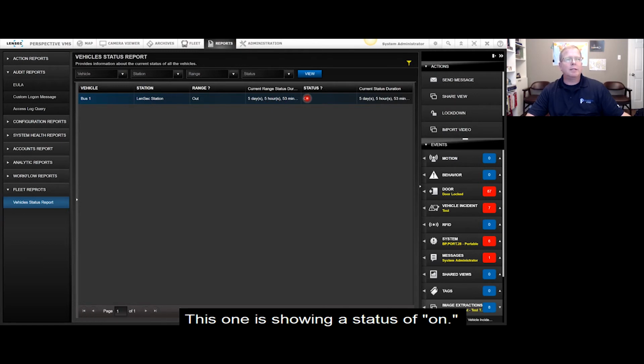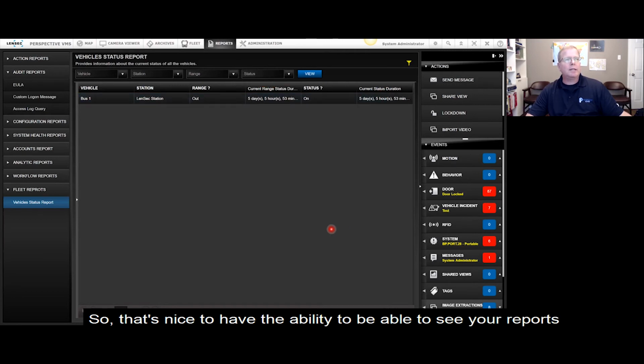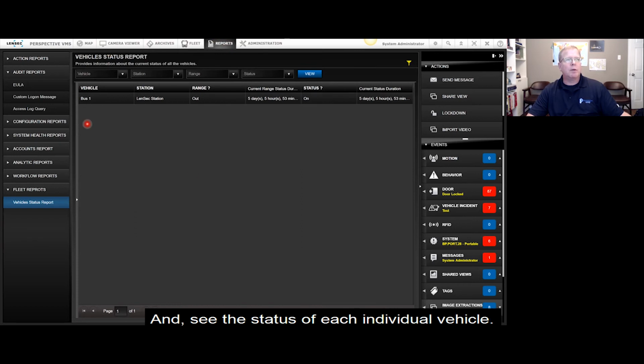And what's the status? This one is showing a status of on, and it'll show the current status duration. So you have a range duration and a status duration. So that's nice to have that ability under the reports to be able to see what's going on with your system and what's the status of each individual vehicle.